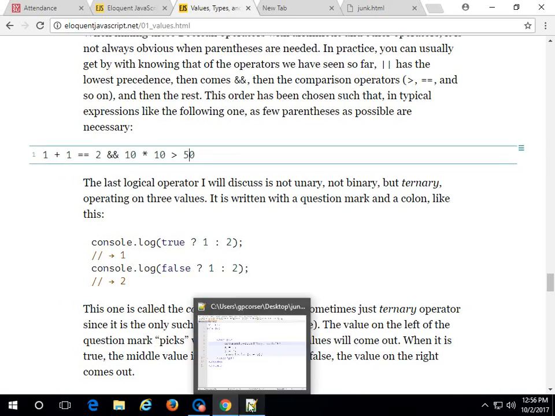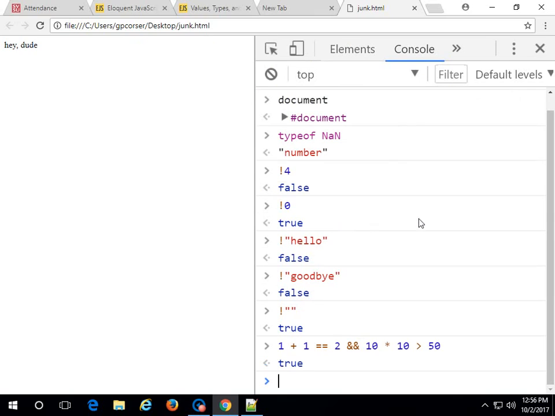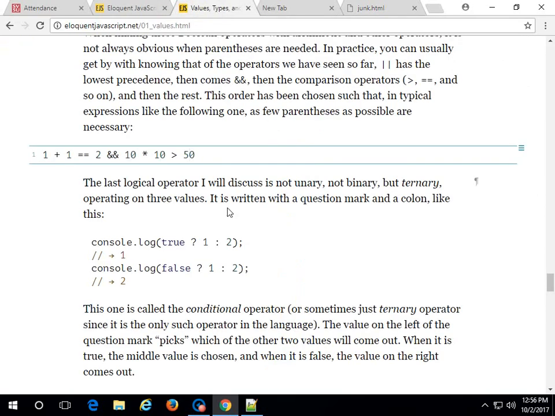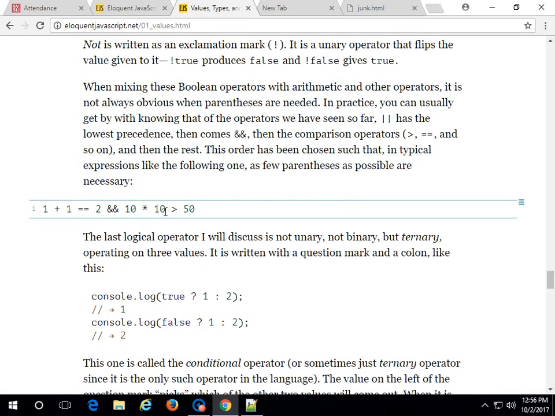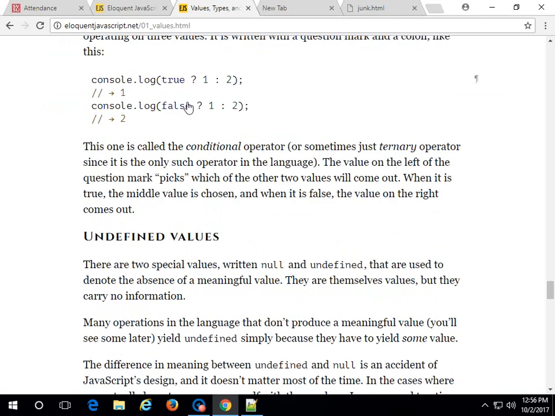If I put this in here, it has 1 plus 1 equals 2, and 10 times 10 is greater than 50. It's going to evaluate it left to right. Sometimes it's just safer to put parentheses around things, even if you're pretty confident, because it's not necessarily obvious how things will get done.